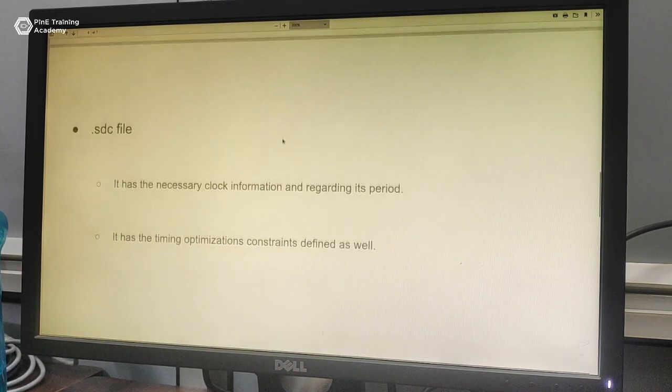Now we come to the SDC file, which is also known as the constraints file. This file has the necessary clock information and its period. Now, if you have covered STA, you might have seen MCP, which is multi-cycle path, HCP, which is half cycle path, and also false path. These are basically the timing optimizations that we can apply in this particular file.